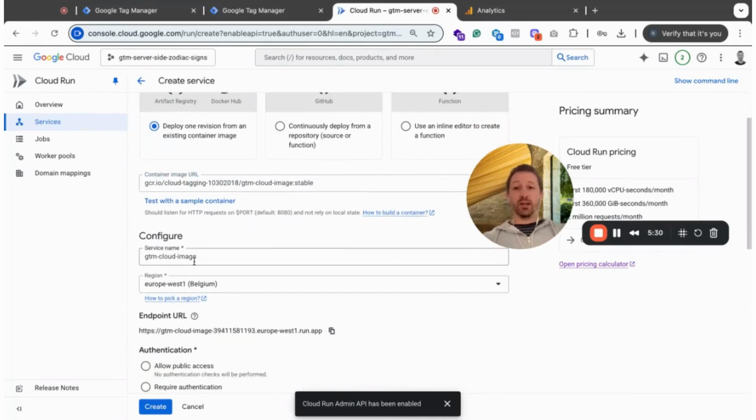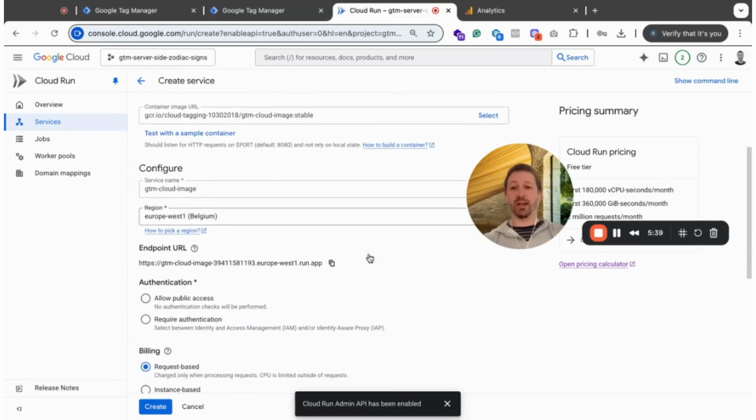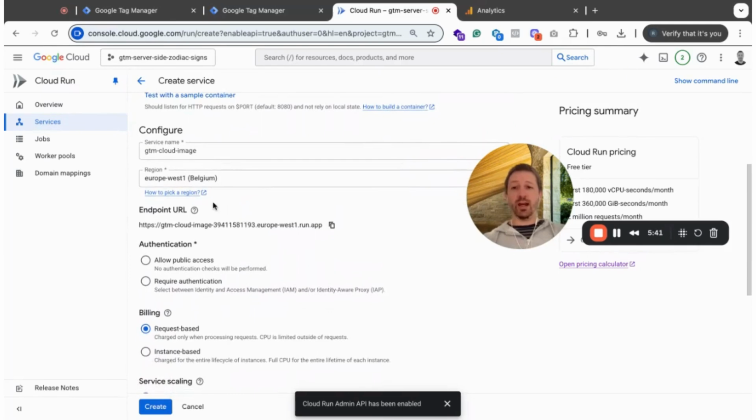Then we have our GTM Cloud image, which I'll leave like it is. Europe West, so Belgium, is selected automatically. I'm going to go with that as well because I think this is a good location for me anyway. And then we have our endpoint URL created already. As you can see here, this will be really important.